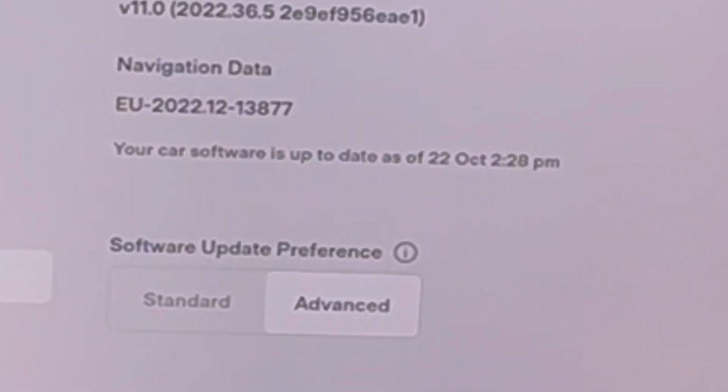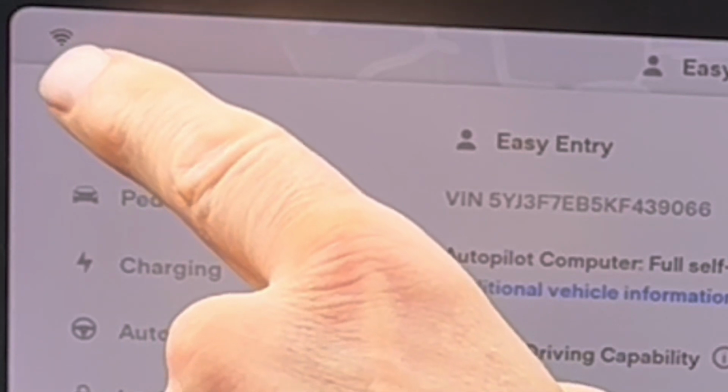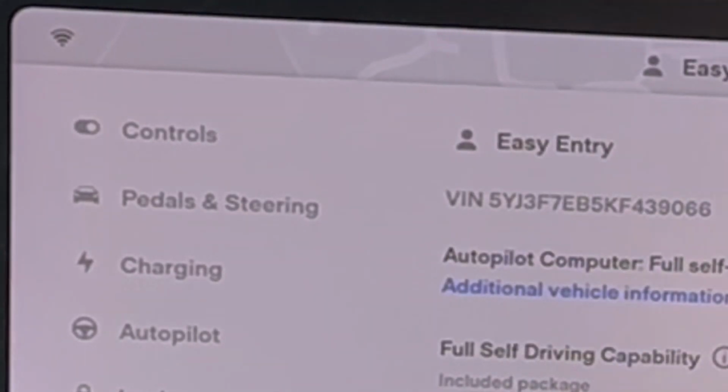Number 4. While I'm here, one other thing that you should be looking at to get updates on a regular basis, make sure that you're in advanced and not standard. So swap it over to advanced, and also make sure that you've got your own Wi-Fi, because that way you will get the updates when they appear.